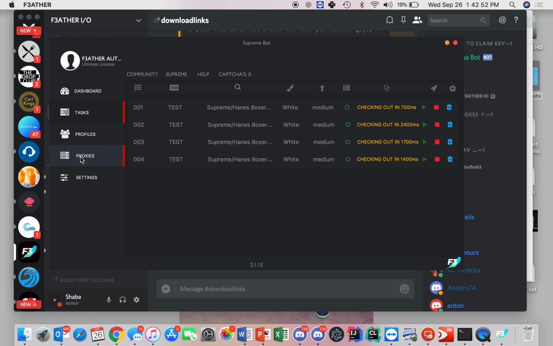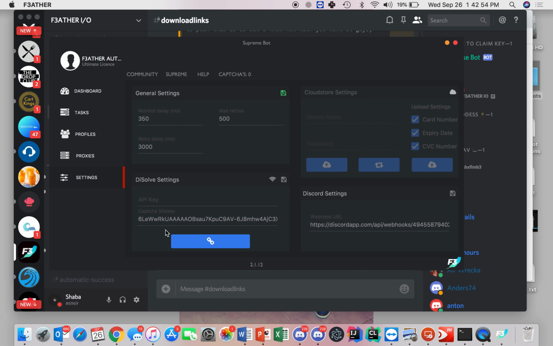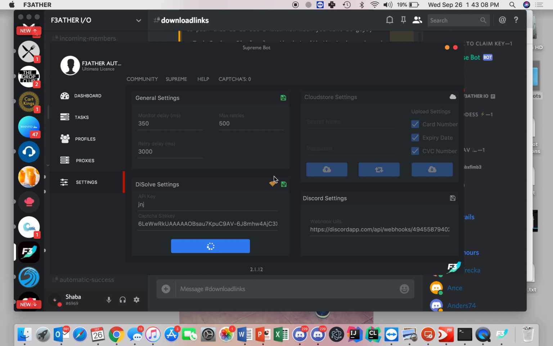As far as the settings go, if you have Dissolve, you want to put your API key in here. Once you have the API key in, you're going to hit the link button. Once it's done linking, this will stop spinning, and this button right here will go green. As far as retry delay, you can really put this on anything you want. I recommend around 350 to 500. Keep the monitor delay on around 350, and max retries really won't affect you at all.